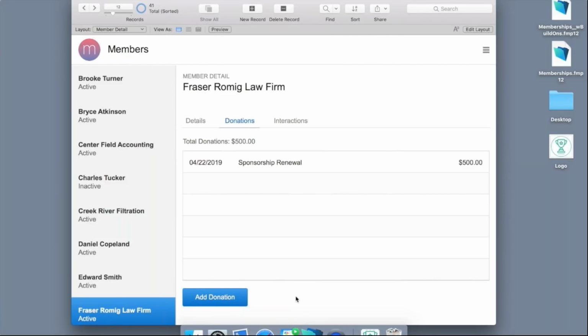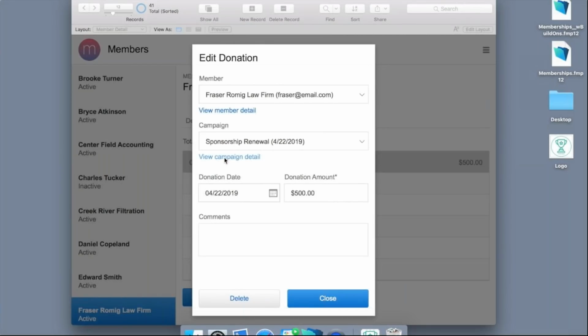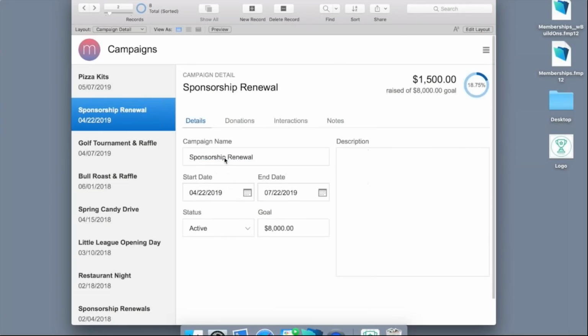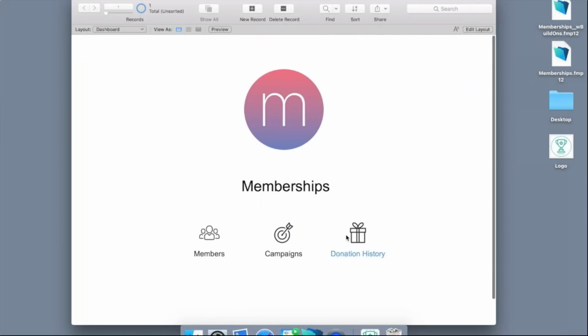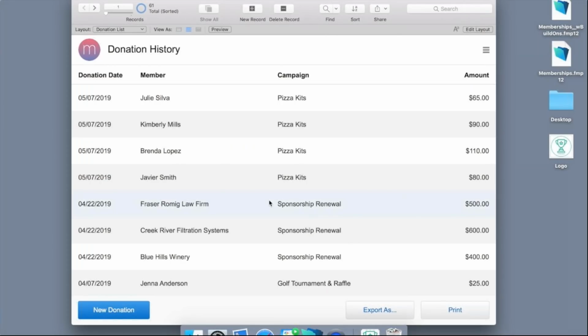So what I mean by that is, if I take a look at this particular donation, I can click on this view campaign detail, that sponsorship renewal, and we can see the Frazier Romig Law Firm donation automatically appear here in campaigns. If we want to, we can also take a look at the donation history, and there is the Frazier Romig Law Firm donation, just like we expected.